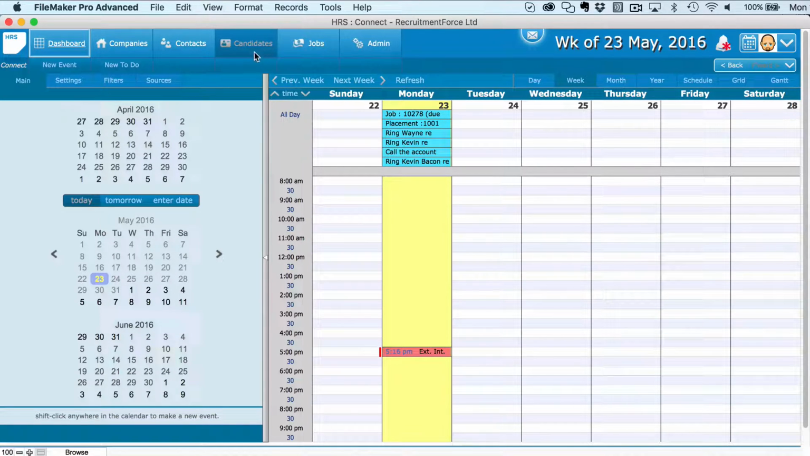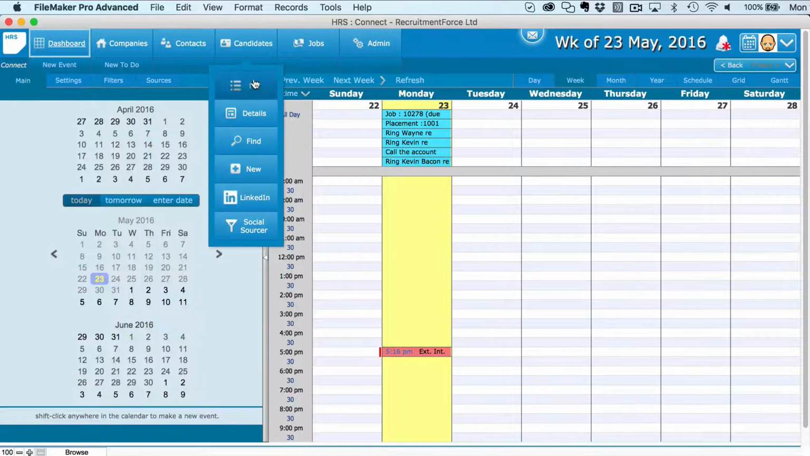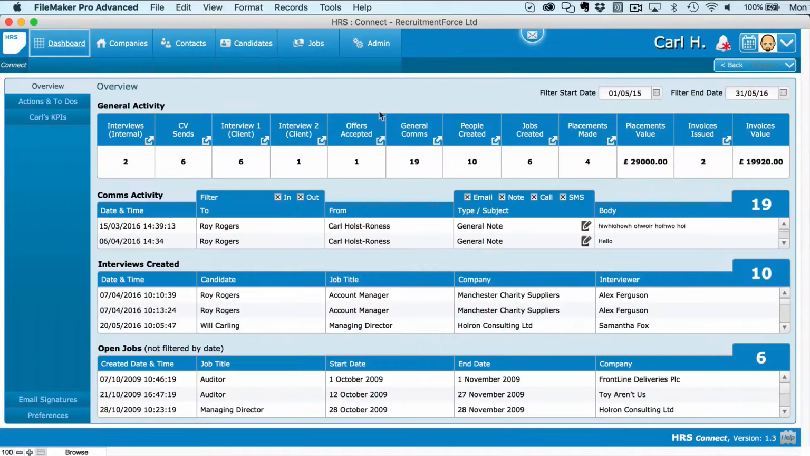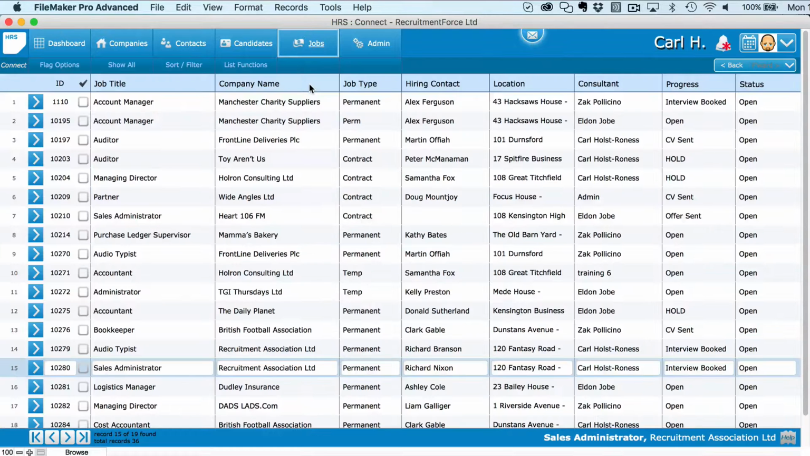So let's quickly go back to the stats page from the dashboard, sorry. Let's have a look at the information, as you can see, will now be populated here, so you'll see all the Roy Rogers information firsthand. And back at the job, the same information has been populated.